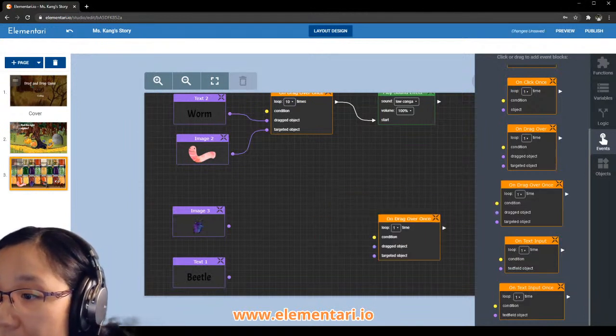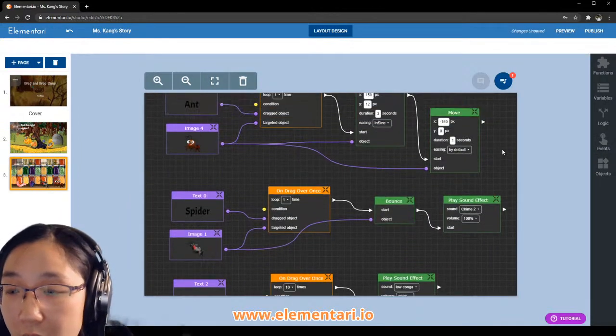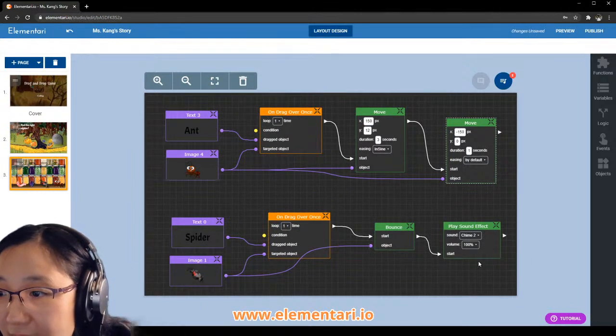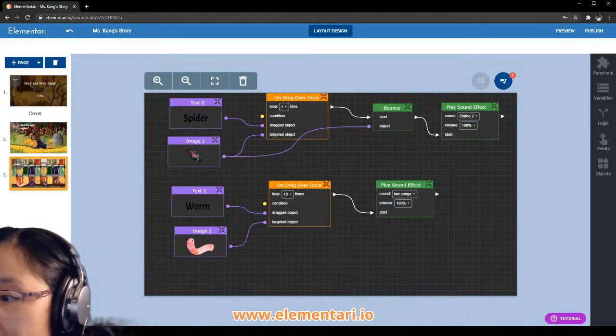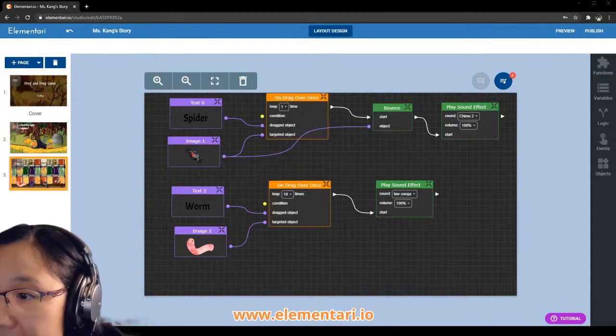So you have a problem. You can drag your ant, but you can't seem to make it work. You mean on this page or on your own story? On your own story? Okay. If you're on your own story, let's see. How about afterwards I take a look at it, okay?